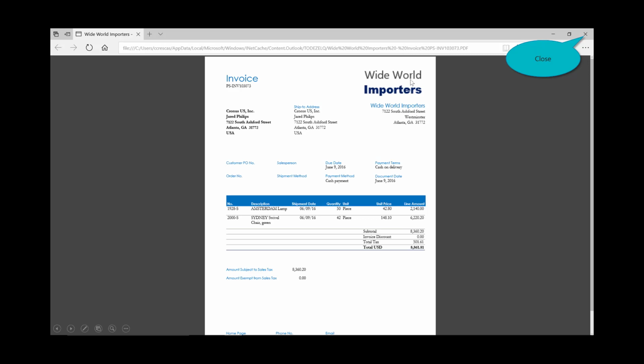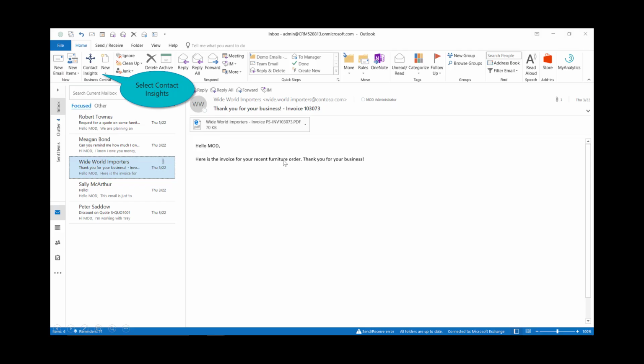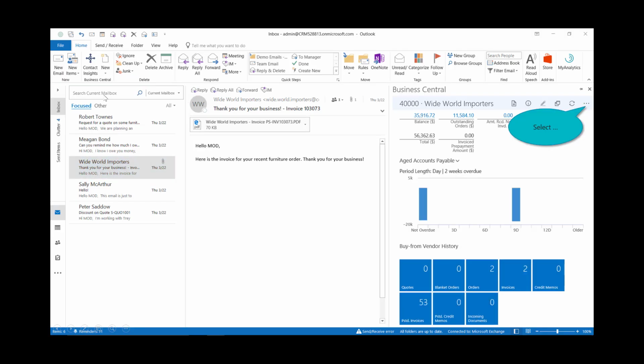So I've got Wide World Importers, and again, there's the same 50 quantity for Amsterdam lamp and 42 units of that swivel green chair. So that's duly noted. Again, I'll click on the Contact Insights, you get the same information. And then from here, I'll select on the plus sign.